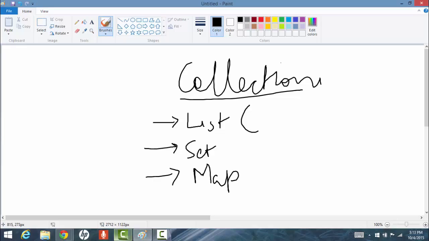Now what is a list? A list is a collection of elements, and in a list you can have duplicate elements. A set is also a kind of collection, but it does not allow any duplicates. So in a list you can have duplicates, but in a set you cannot have any duplicate values.